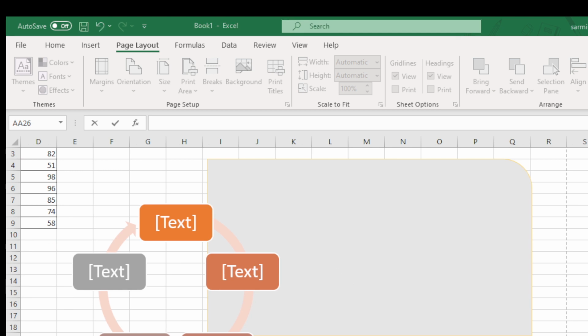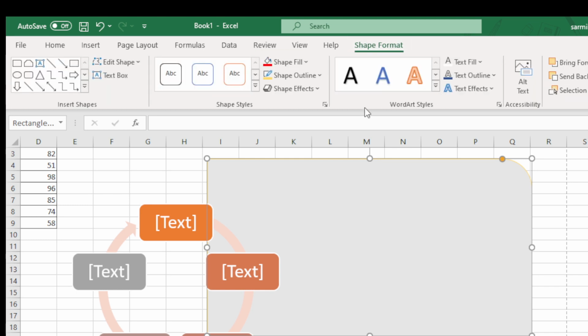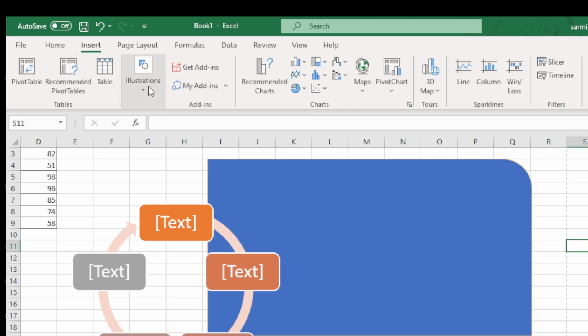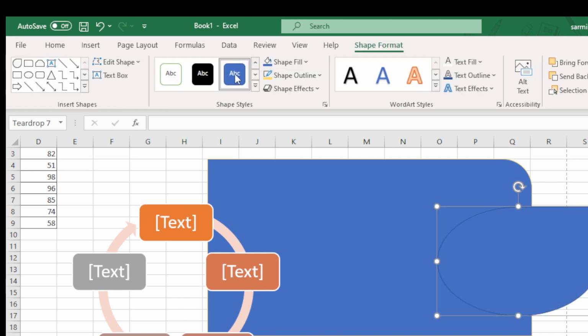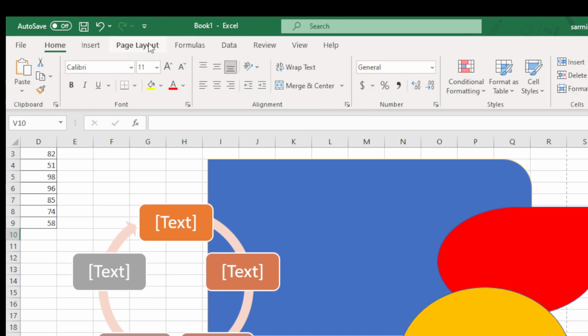Okay, look at these options. I will set this backfill with the yellow color. Sorry, it's blue. Then I will add some shapes with red color. Then I will add some new shape with yellow. Okay, come to the page layout.